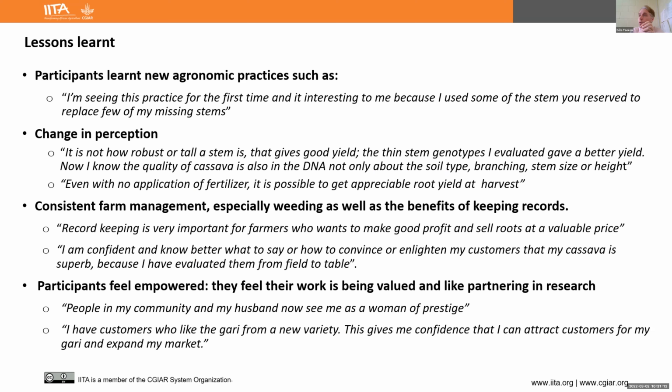So what are the lessons learned? Well, participants learn new agronomic practices, and here you see some citations of people during the feedback exercise. There's a change in perception. People thought that a thick stem is always necessary, but people see that also with the thin stem, you get very good results. And then consistent farm management, especially weeding, as well as the benefits of keeping records, was a kind of emerging property of the exercise.